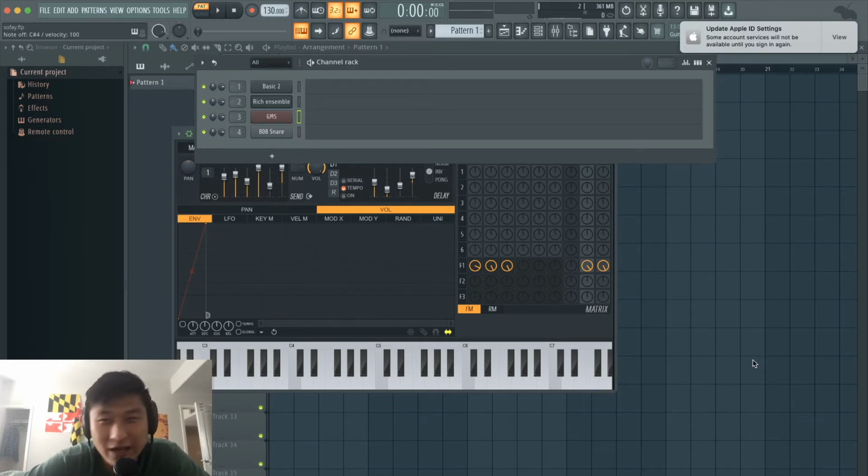Today we're gonna make a SoFaygo type beat. We're gonna go for a spacey, vibey, trappy type beat. Let's get straight into it. Without any further ado, let's start by going over the chords and the melodies first, right?